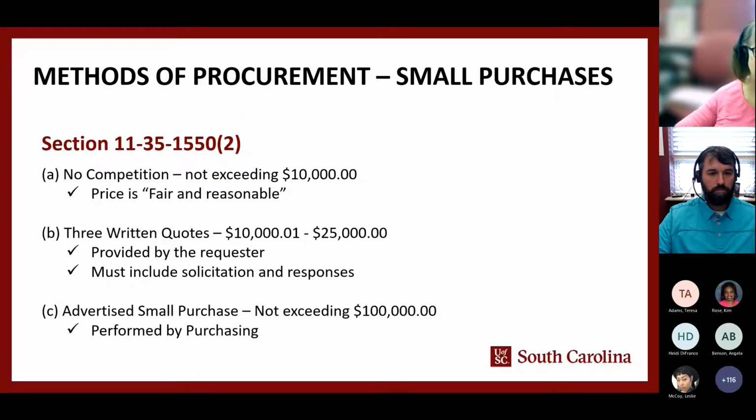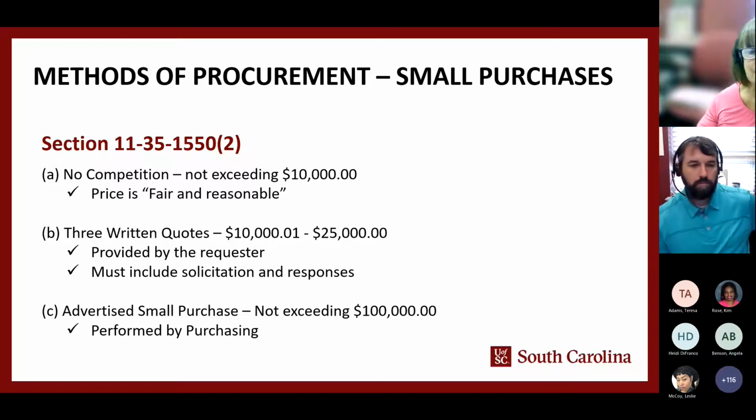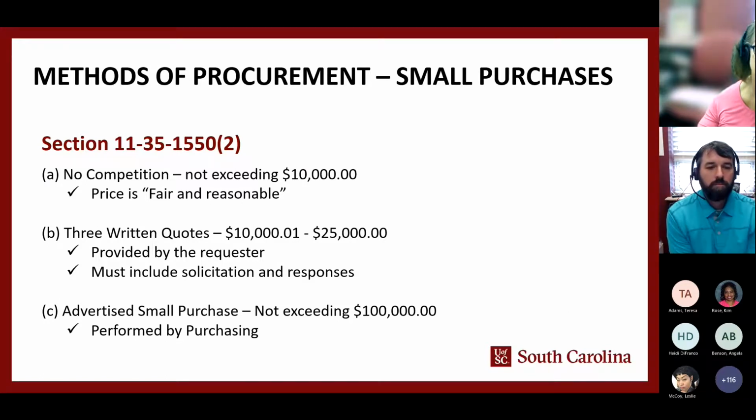Okay, small purchases. We wanted just to touch base on this and review this one more time with you. Under $10,000, you do not have to have competition. Doesn't mean you can't get multiple quotes, but you don't have to go out and compete and get 3, 4, 5 quotes. You don't have to advertise in our South Carolina Business Opportunities. So we just will determine if that price is fair and reasonable. You would submit your requisition and your quote, and as long as it's over $5,000, you would do that.